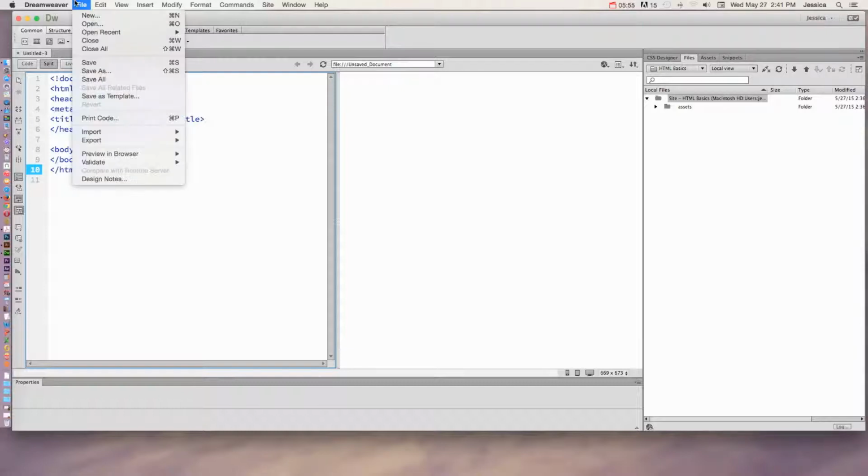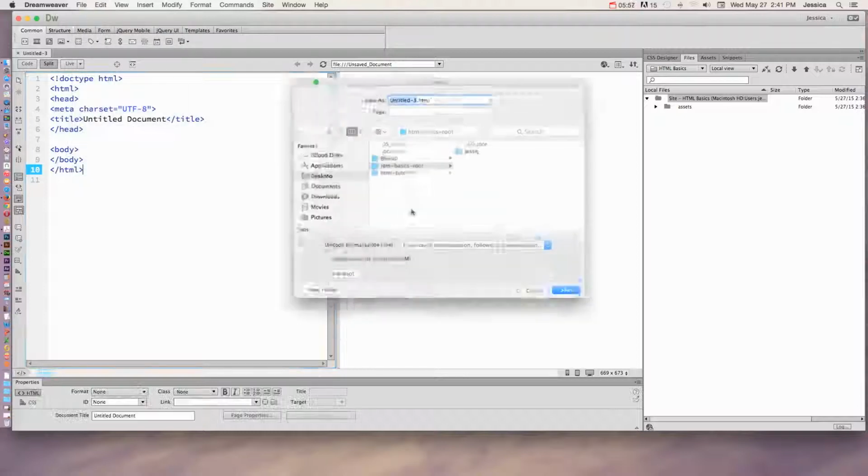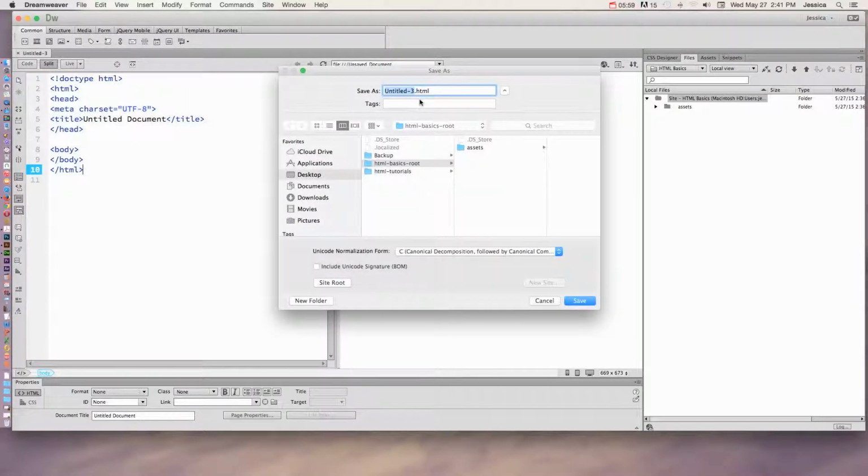So we need to save this. So File, Save As, and we're going to save it as index.html because this is going to be our home page. Now, when I actually do a website, I start with design.html because I might want to build that as my template, and then from the template build my index.html. So usually I actually don't start with a home page. I start with a generic test page or design page or template page.